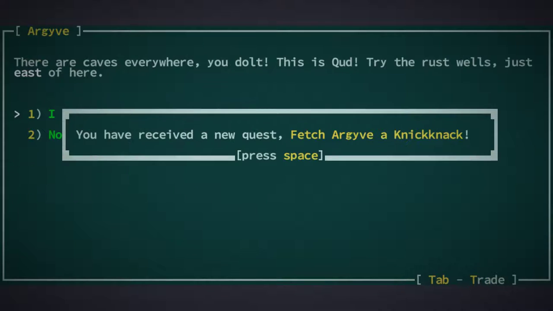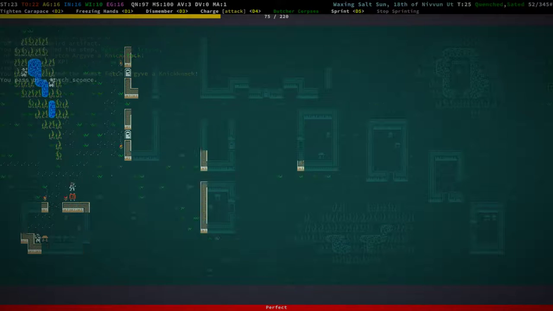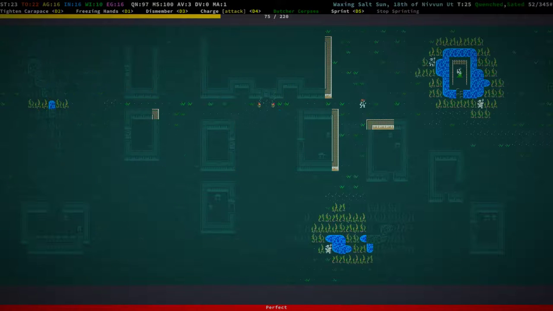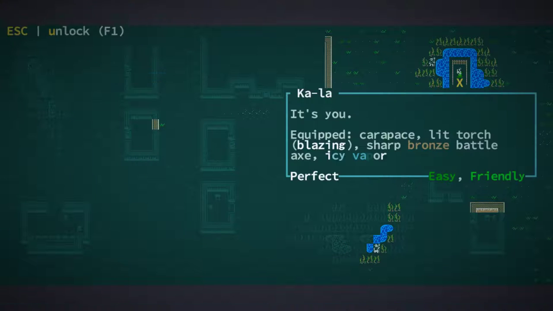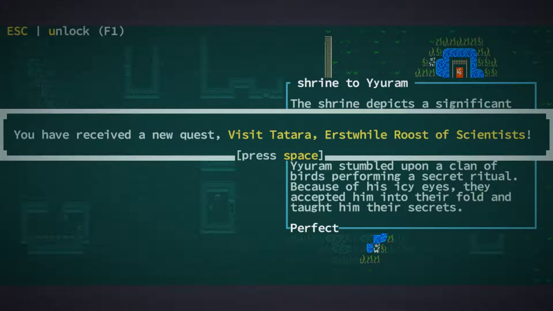Oops, yes, indeed, hello, give artifact, weird artifact, yes, we have completed the quest. Let's go over here, and let's take a look at that thing. So this is a shrine to Urim, I guess. Deep in the wilds of the scientist's quarter of Tatara, Urim stumbled upon a clan of birds performing a secret ritual. Because of his icy eyes, they accepted him into their fold and taught him their secrets. Interesting. Okay. Tatara, erstwhile roost of scientists.